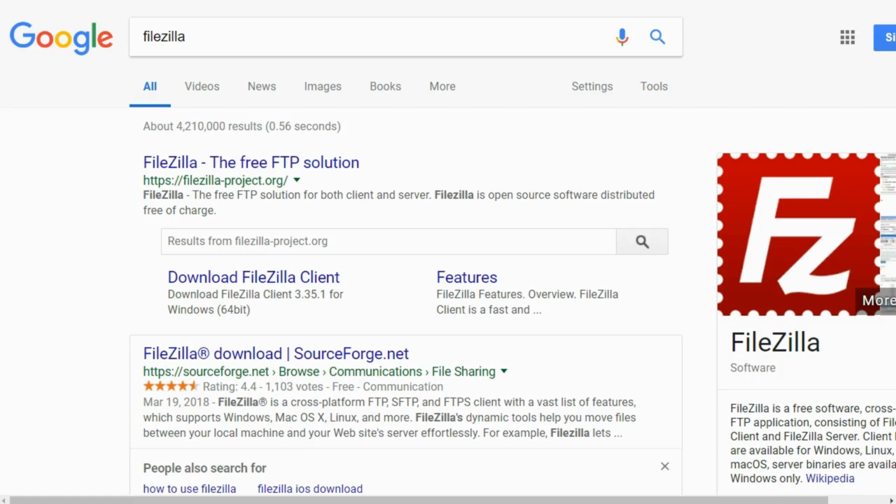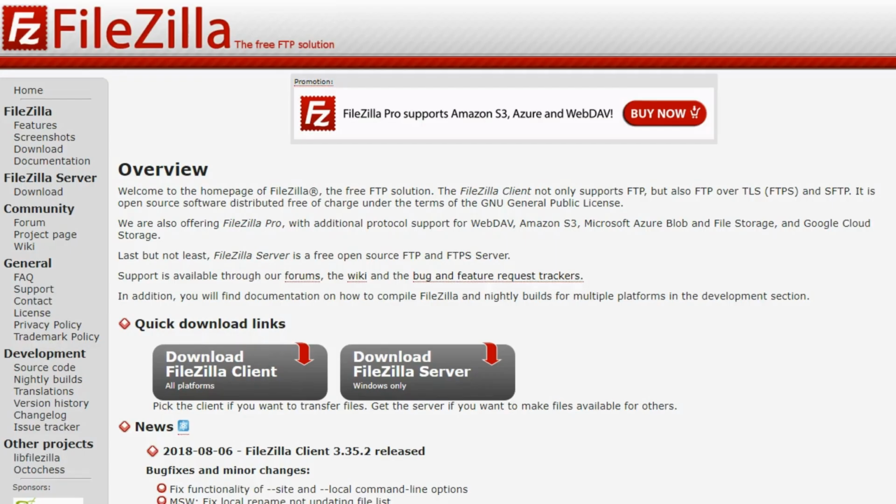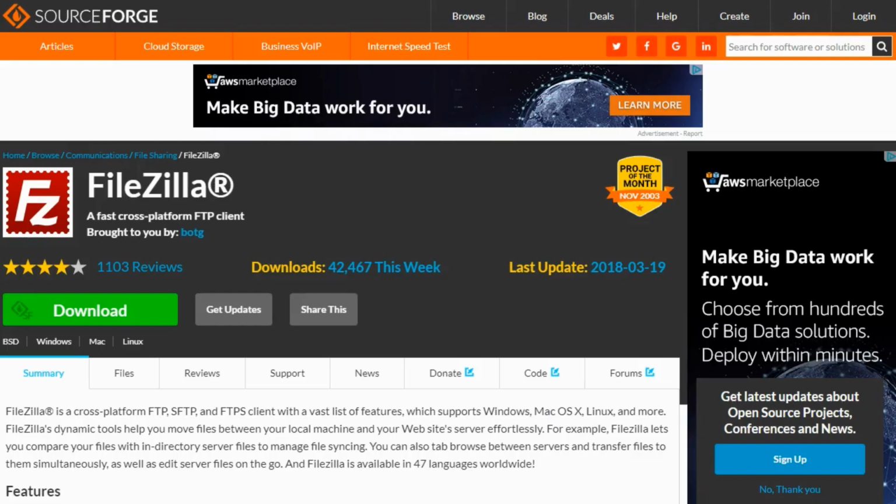So where do you get it? I did a quick search here in Google for Filezilla, and you can go to them directly. And if you do, you want to download the client. Or you can go to SourceForge, and we'll look over here to see how popular it is. Over 42,000 downloads just this week. It's just been recently updated as of this video, so they keep it up to date. And it's the FTP client that I use the most. So let's get it downloaded and installed.